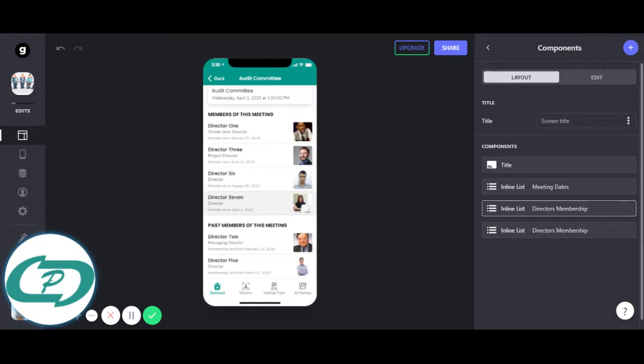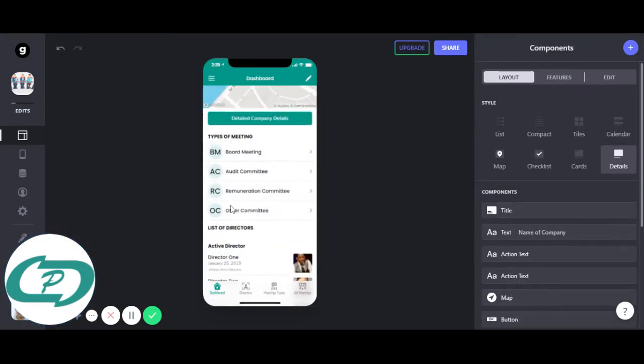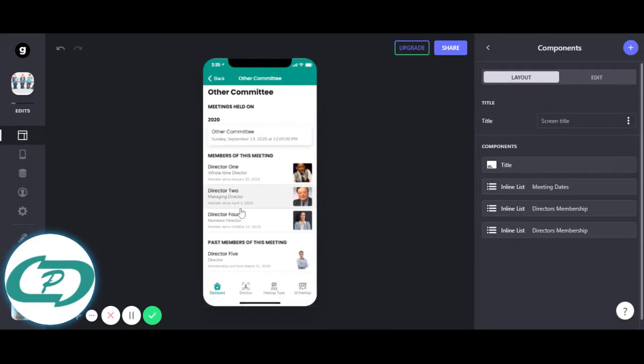So I've configured it in such a way that each director can be a member in any other committee or may not be a member of the committee. There is a possibility that a director was a member of a particular committee for a particular period of time, and now he ceased to be the director. So that's why I have configured the date from when he is no more a member in this particular type of committee. Likewise, you can see other committees.